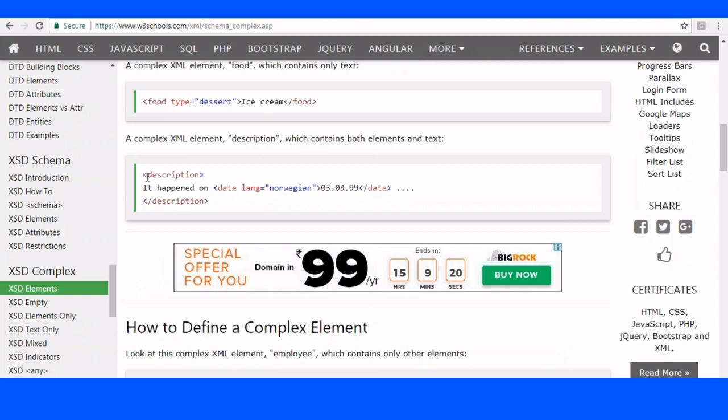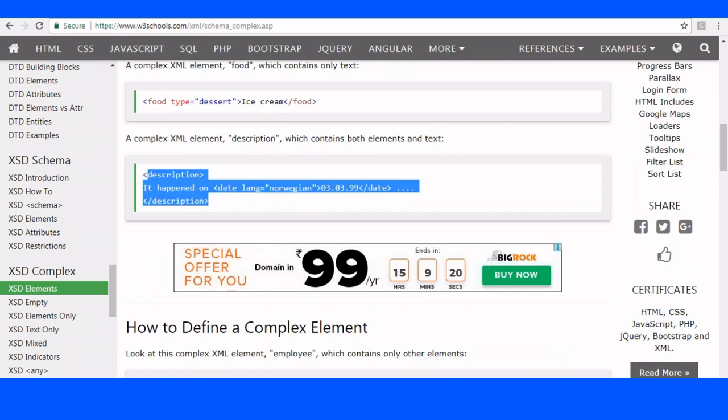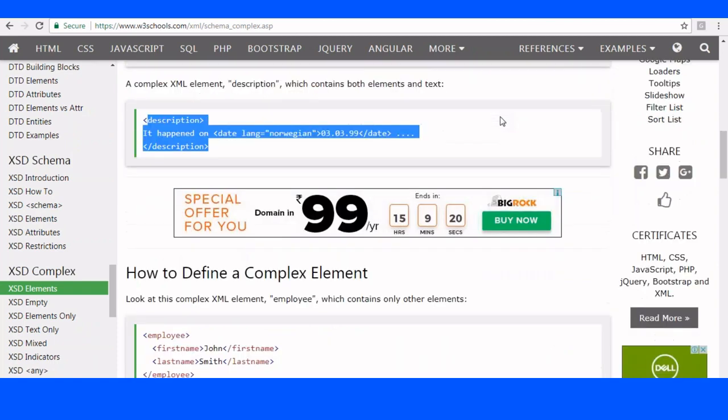Now, what is this? It's a complex type. Why? Because it has a child element. So if you have child elements, or if you have an attribute, it is a complex type.